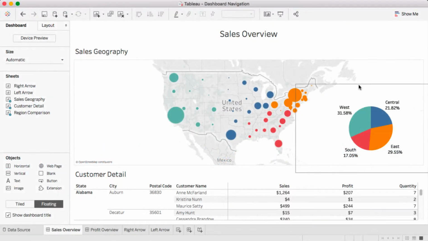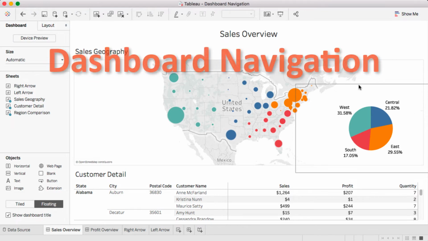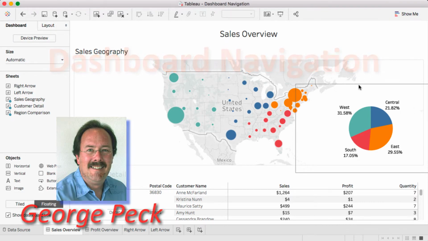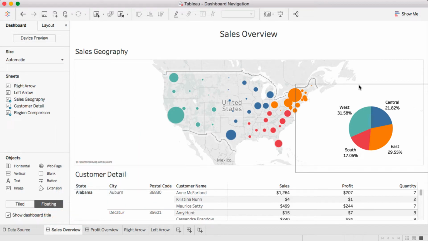Dashboard interactivity is a really important, crucial part of Tableau. Tableau 2018.3, the latest version, adds some additional features to enhance dashboard interactivity. Let's talk about one way of navigating between dashboards.